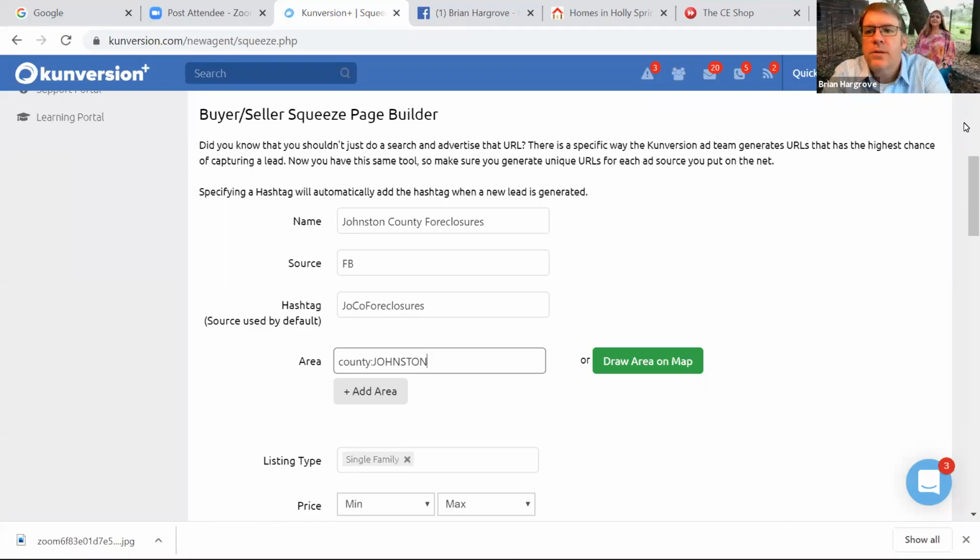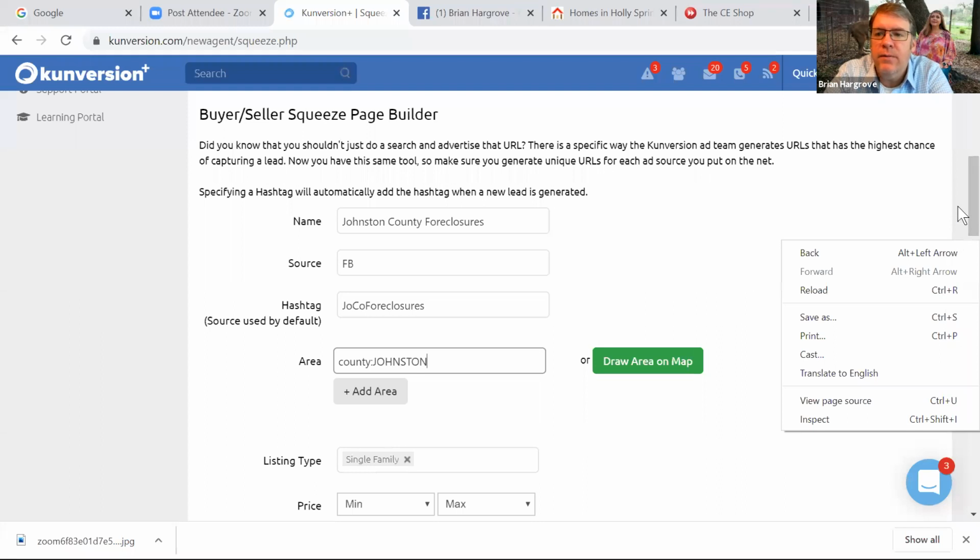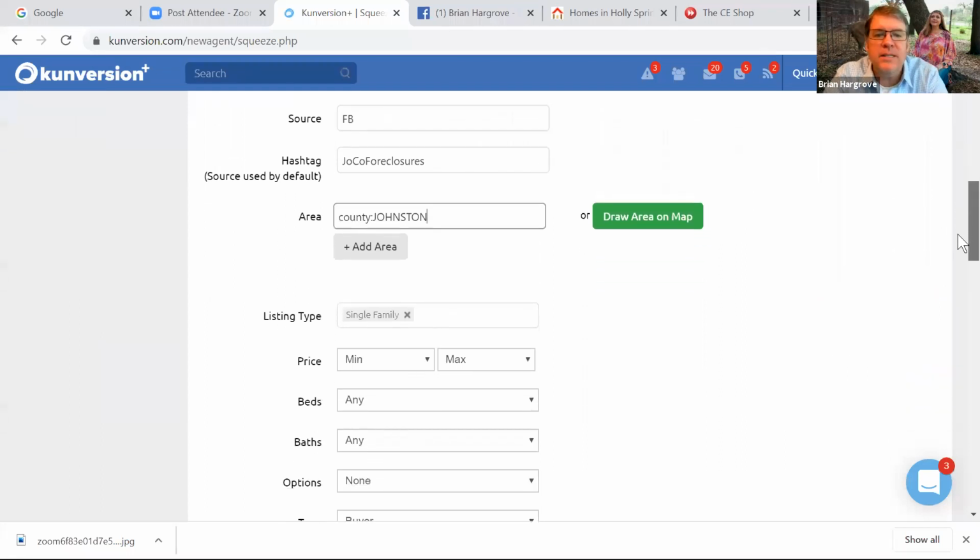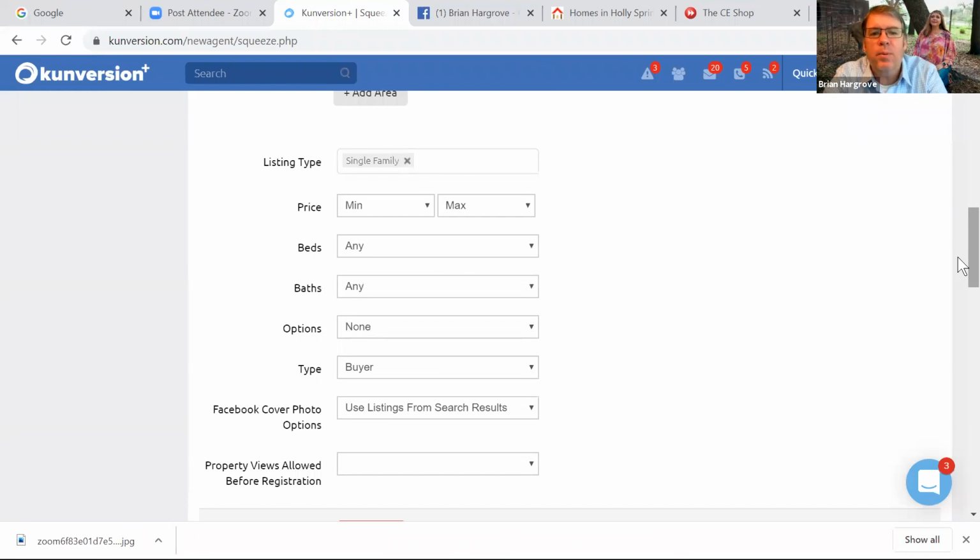All right, so now that we named this ad that we're creating, and the source where we're going to put it, we want them to come back with some sort of hashtag so we know exactly what we did. Now we're going to build the ad, or build the area from our website. So I put Johnson County. I'm not going to do a price because I'm just doing foreclosures, right?